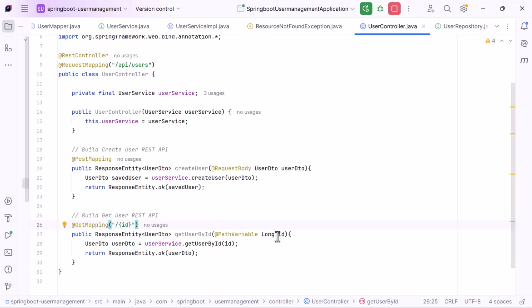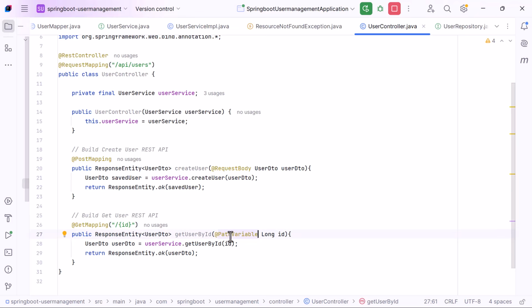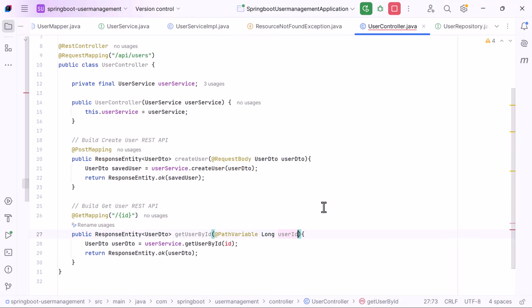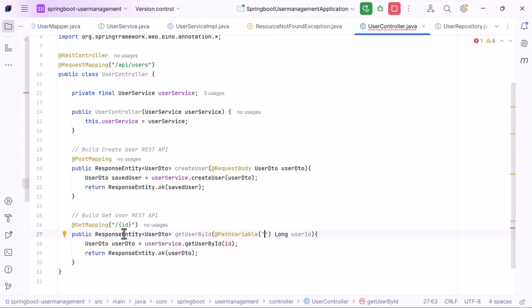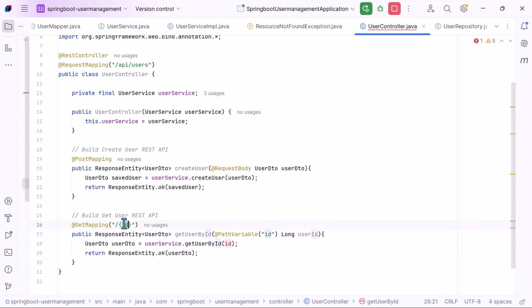Notice here the method argument name ID and the template URI variable name ID are both the same, so we don't have to manually specify the name within the PathVariable annotation. But if the method argument name is different, for example, let us say userId, then here we have to specify the URI template variable name over here, for example, ID like this. Then only the PathVariable annotation will map the value of this URI template variable to this method argument.